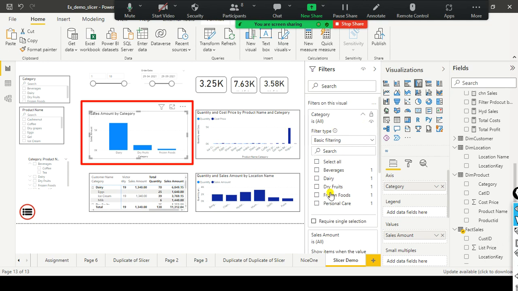So whatever filter I applied got applied only to this one visual, not to all the other visuals, right? Whereas in the case of a slicer, when I select beverages, all the visuals get updated relevant to beverages data. So if I want to apply the filter to only one visual, that is possible only with the filters pane. It is not possible with a slicer. Remember this. This is very important.